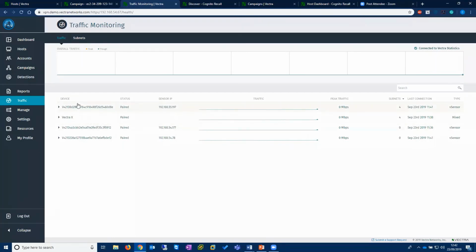I can also have a look. So these are all the sensors I've got deployed here. Vectra X is the brain, which is where all the data is reporting into, and that's actually the box we're using here on this user interface. But these are all the sensors I've got deployed, which are all virtual sensors in our environment. Obviously, at the moment, because the demo isn't actually running any traffic, I've got no traffic monitoring here. But if this was deployed into a live environment, you'd expect to see some traffic. So it's just a handy interface to see if you're actually getting data back from your sensors.